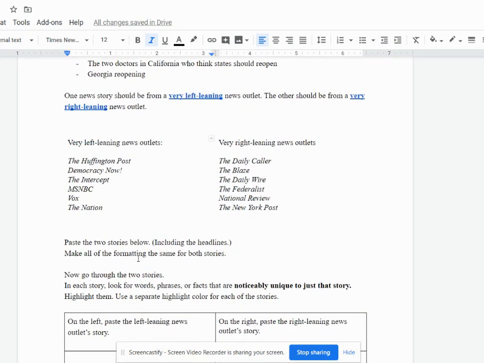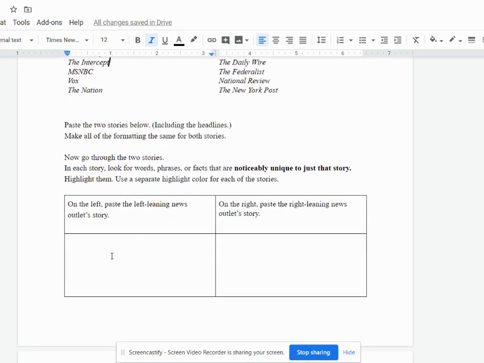And what you're going to do is paste these two stories. So on the left, you're going to paste the story from the left-leaning news outlet. On the right, you're going to paste the story from the right-leaning news outlet. I want you to include the headline because the headline is part of where the bias will come across. Make the formatting the same, so make them both the same size font and the same type of font.